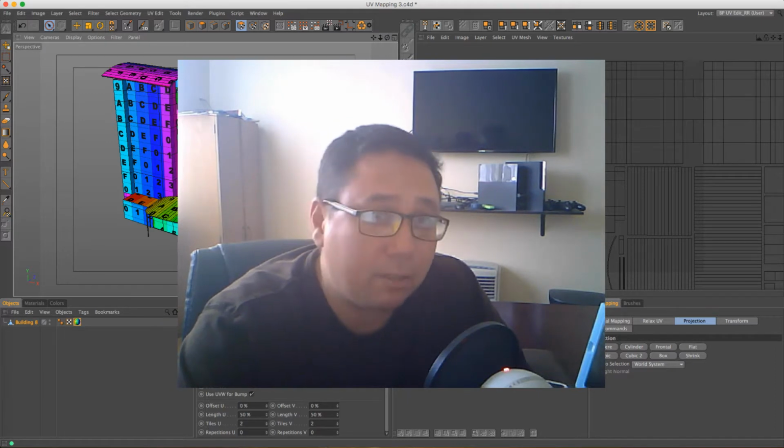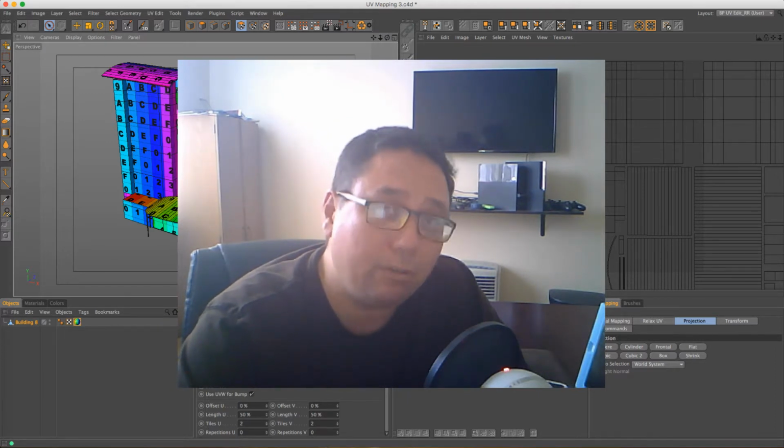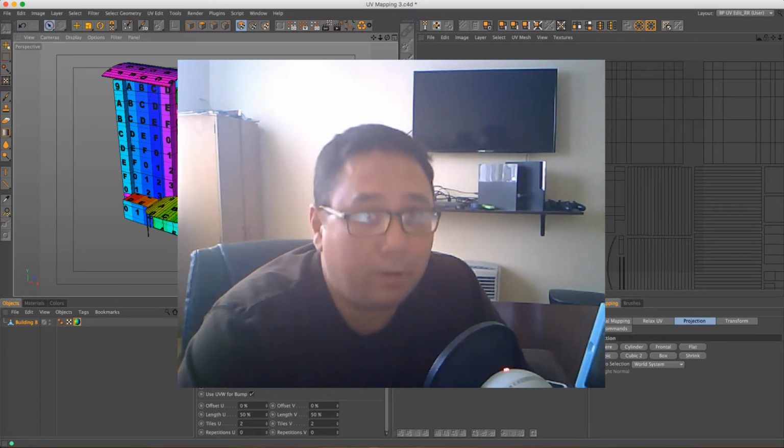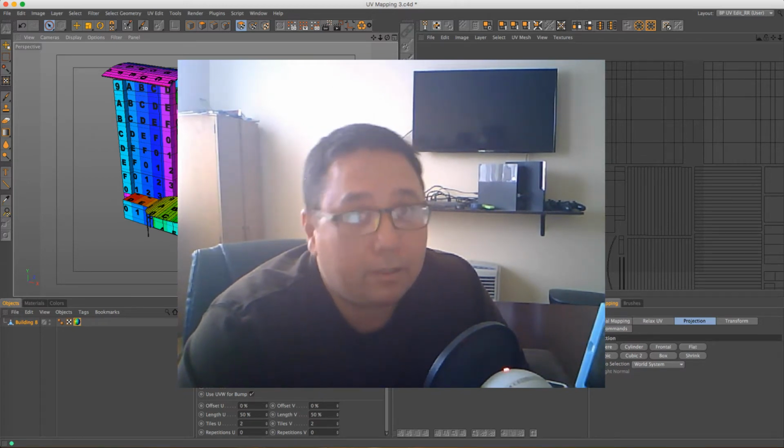It's kind of a little bit harder than the other UV unwraps, but we're going to be using all the base things inside of Cinema 4D, so we won't need any plugins and we should be able to bust through it pretty quickly.